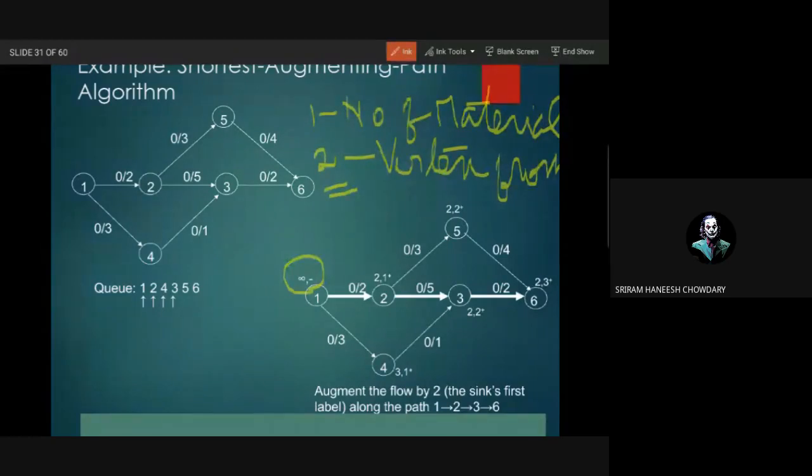As I told already, we are going to use the queue data structure. After labeling any vertex, that vertex must be inserted into the queue. Now we are inserting vertex number 1 into the queue because we have given a label to the first vertex. Then in the next step, we have to remove the front element from the queue. What is the front element? Only one element is there.